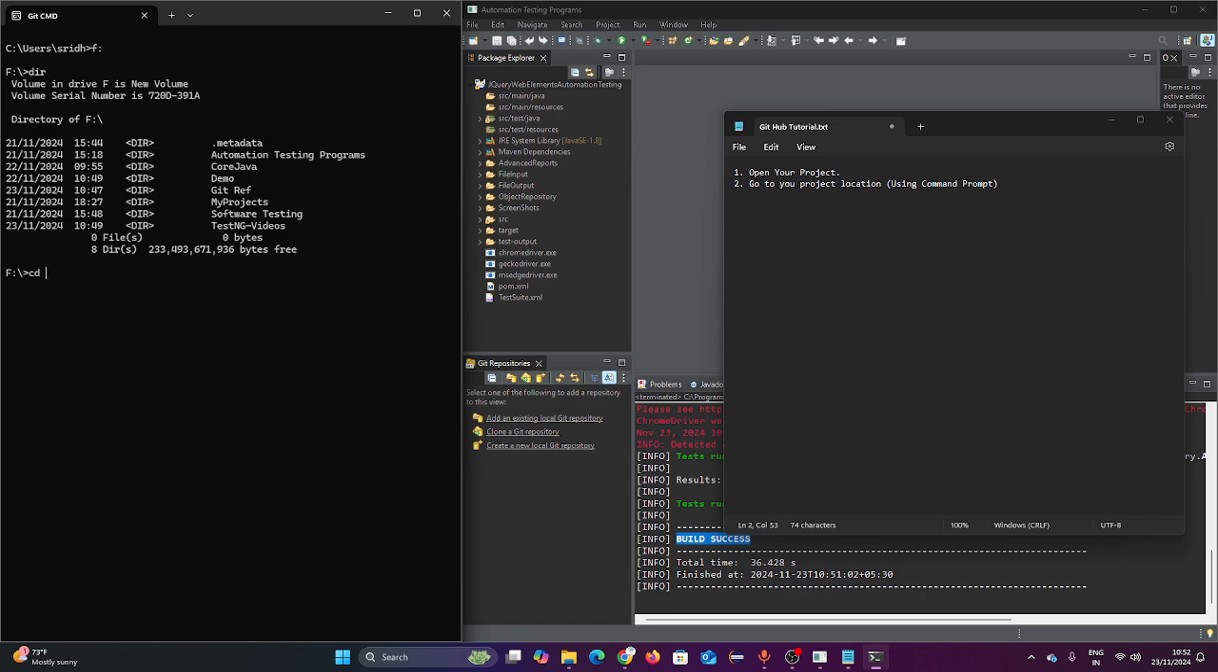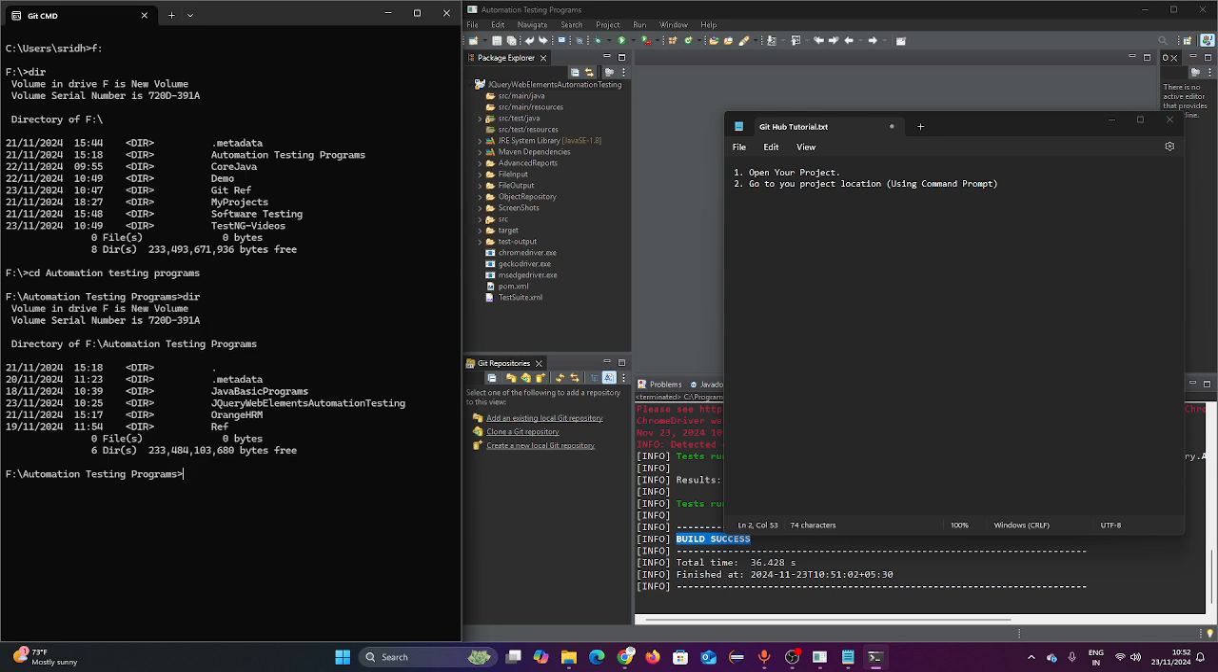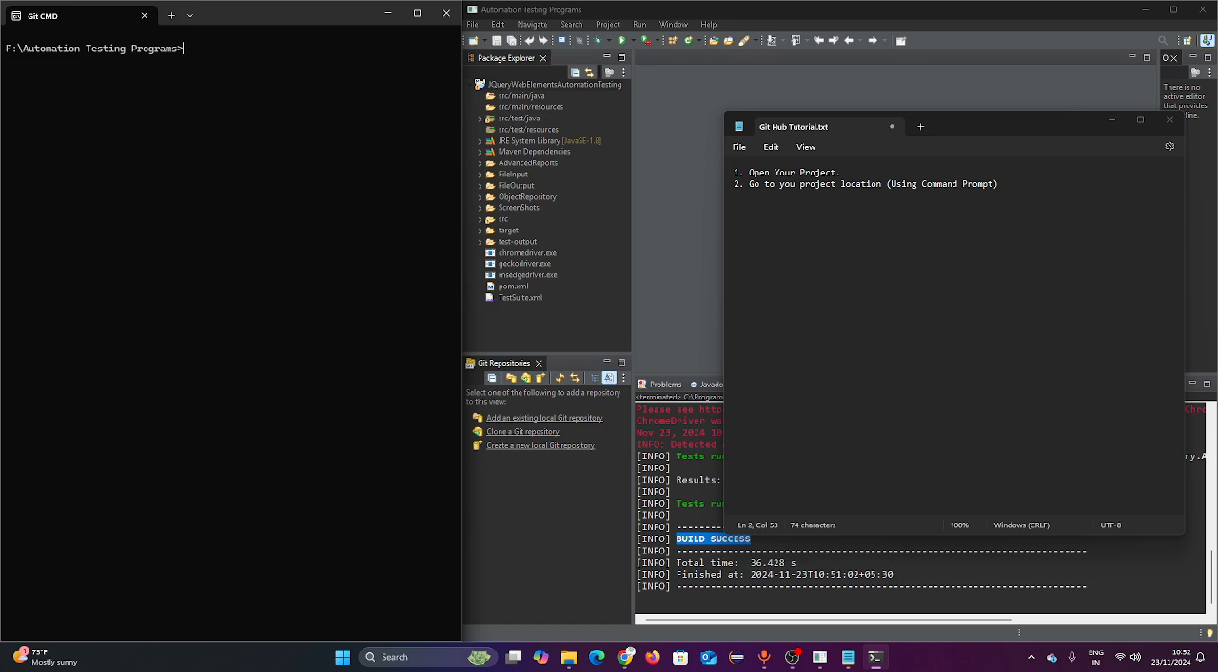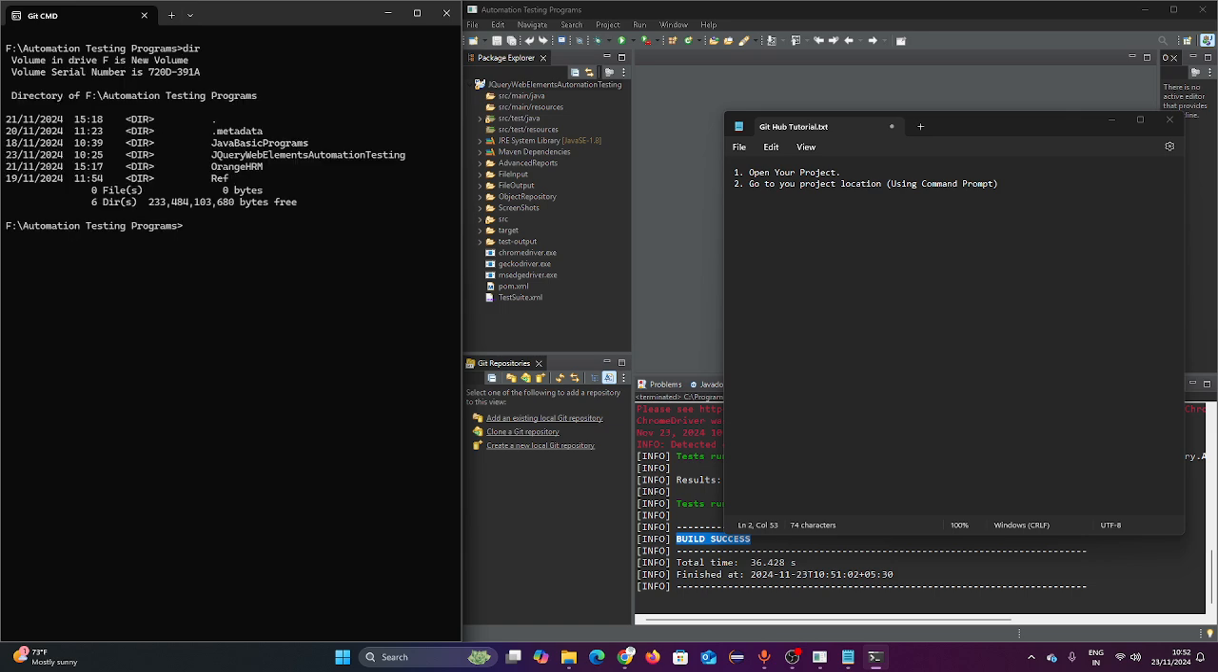Automation testing programs. So I entered into the project workspace. We'll check what files and projects we have there. Clear screen, and again I will check it. So here is our project. This project is in the working directory right now.